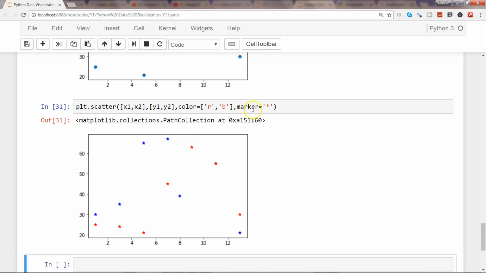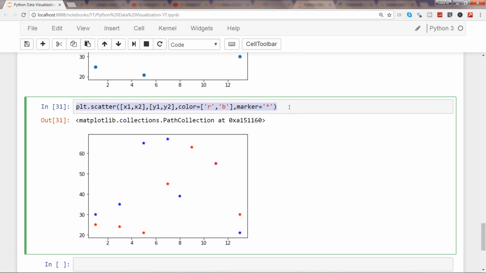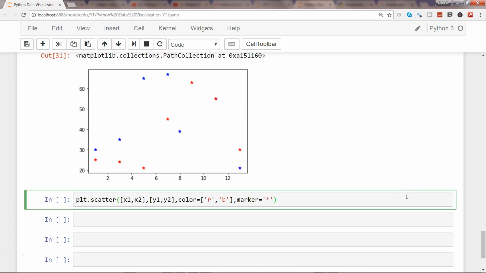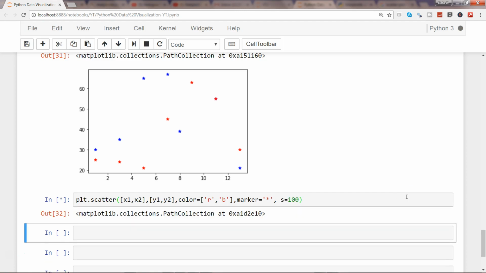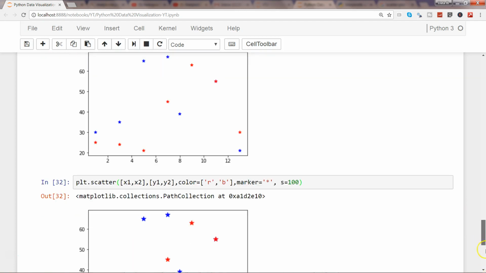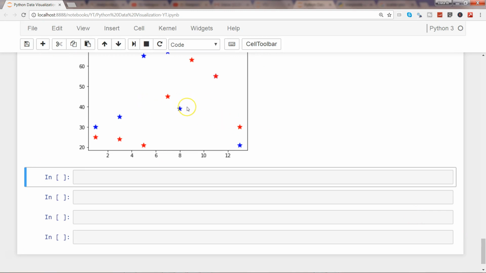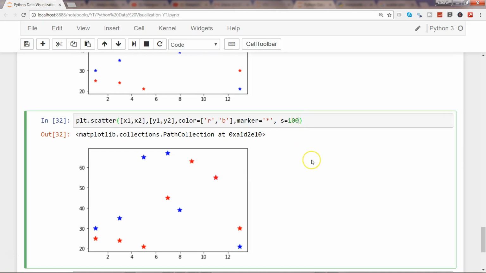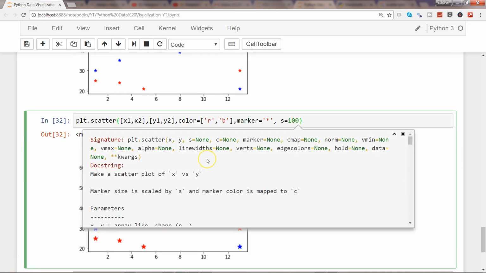Another interesting property is about the size. And it's straightforward. Say s is equal to just 100, and it will give you the output. Like I suggested, you can always press Shift+Tab, because it shows pretty much everything, like alpha, which I covered earlier, cmap, edge colors. These are a lot of different properties with which you can explore.